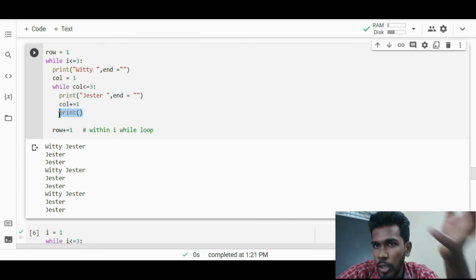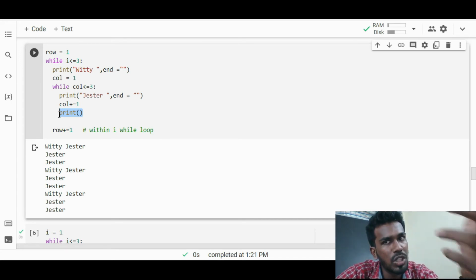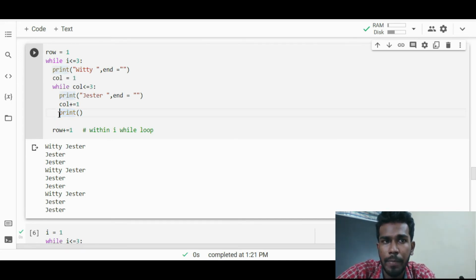So you can make a note of this code, try to run this code and make some changes. You will get to know what is the actual output you are getting. So here we have a row after witty, another two rows gesture gesture. It goes in that way.